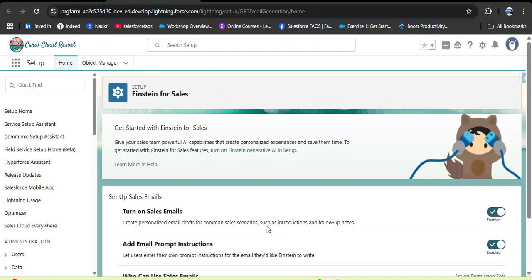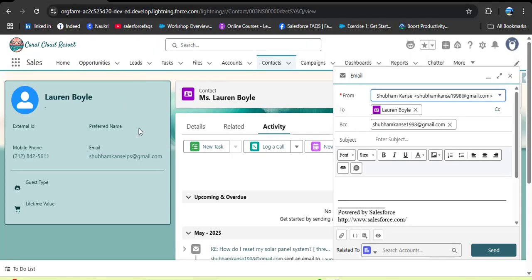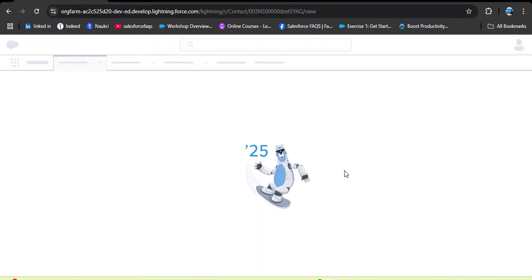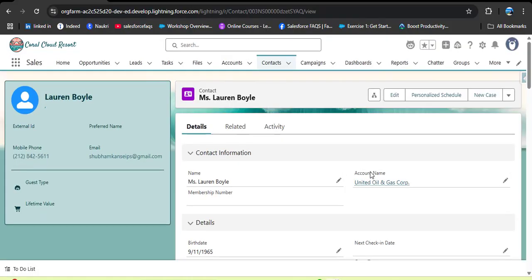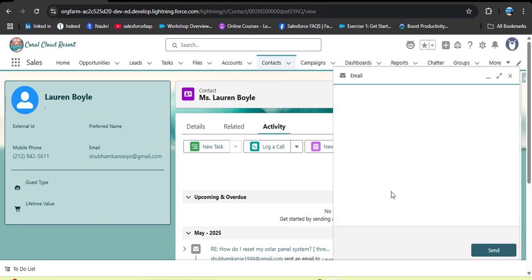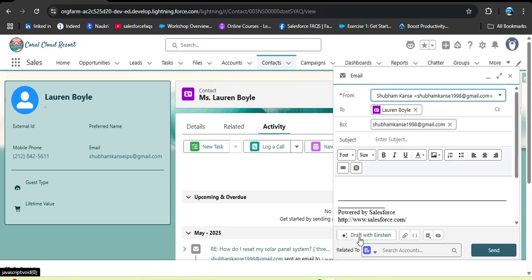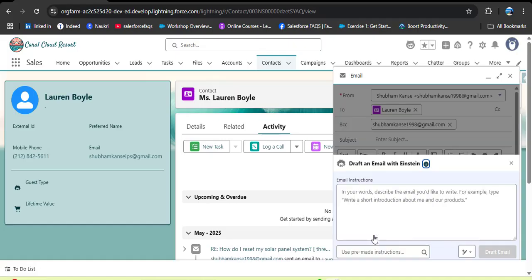Now what we need to do, again let's navigate to the contact object. Now as I refresh the page, let me open the activity, email, and now here you can see the Draft with Einstein button has been successfully displayed. Now as we click on this button, here we have some email instruction.